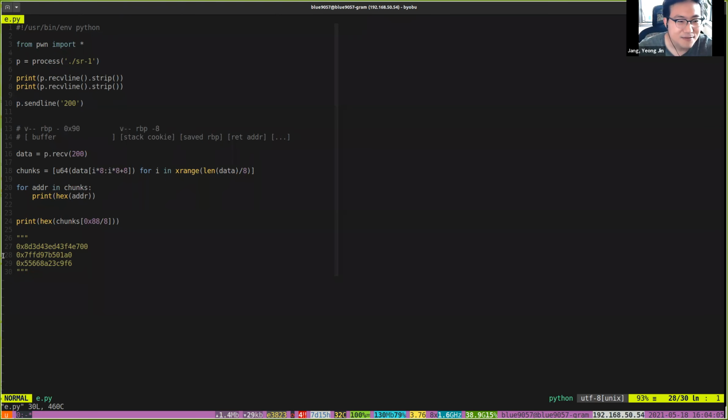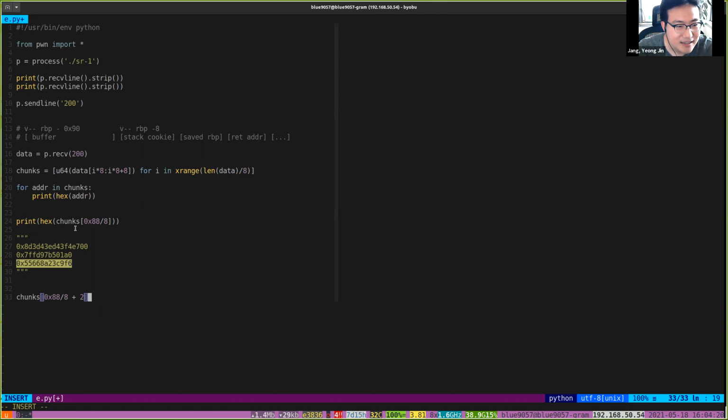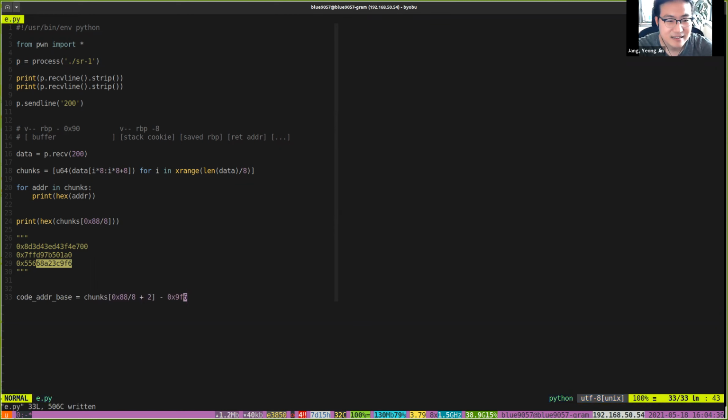The address that we got from the stack leak was something ending in 9F6. So what we know is that this position will store this address, because 0x88 divided by 8 will point to here, plus 1 is here, plus 1 is here. So this will be the return address. Then subtract 9F6, and we can get the code base address here.